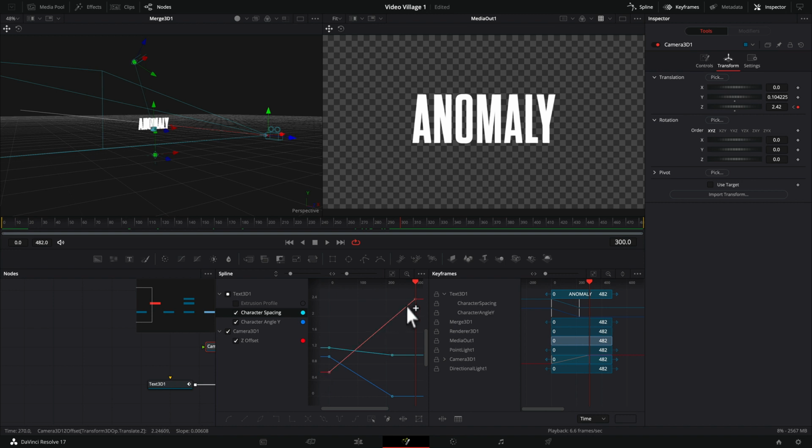So it's a hard start, hard stop. We don't want that. We want to soften them. So we're going to click on that keyframe and hit the letter S. Same thing down here, S, and here, S. Okay. That's our camera offset. So everything now should have a smooth keyframe.